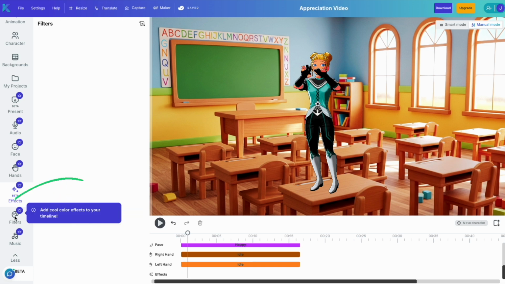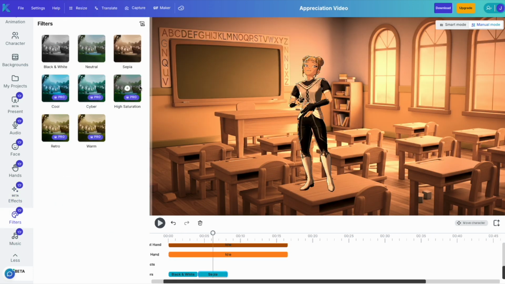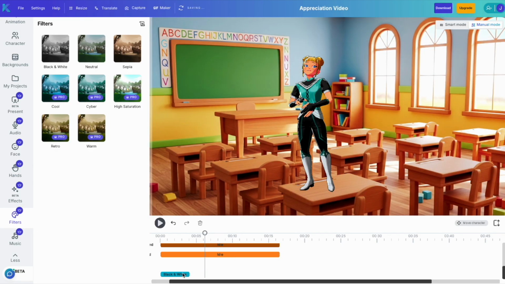And then I'm going to come back to the left side and let's take a look at filters. So this works just like normal filters do on photos. You can add a black and white filter, you can add a sepia, you can add a high saturation, anything if you want to change the entire look of the frame of your video.